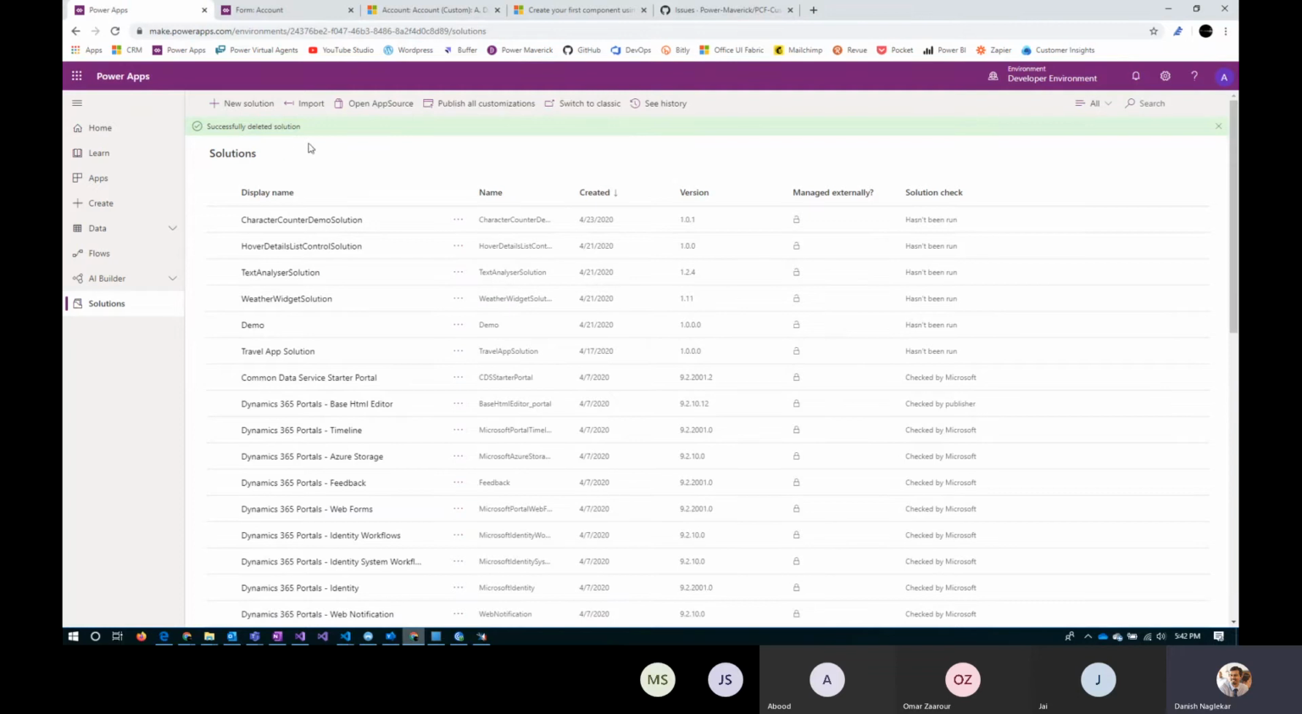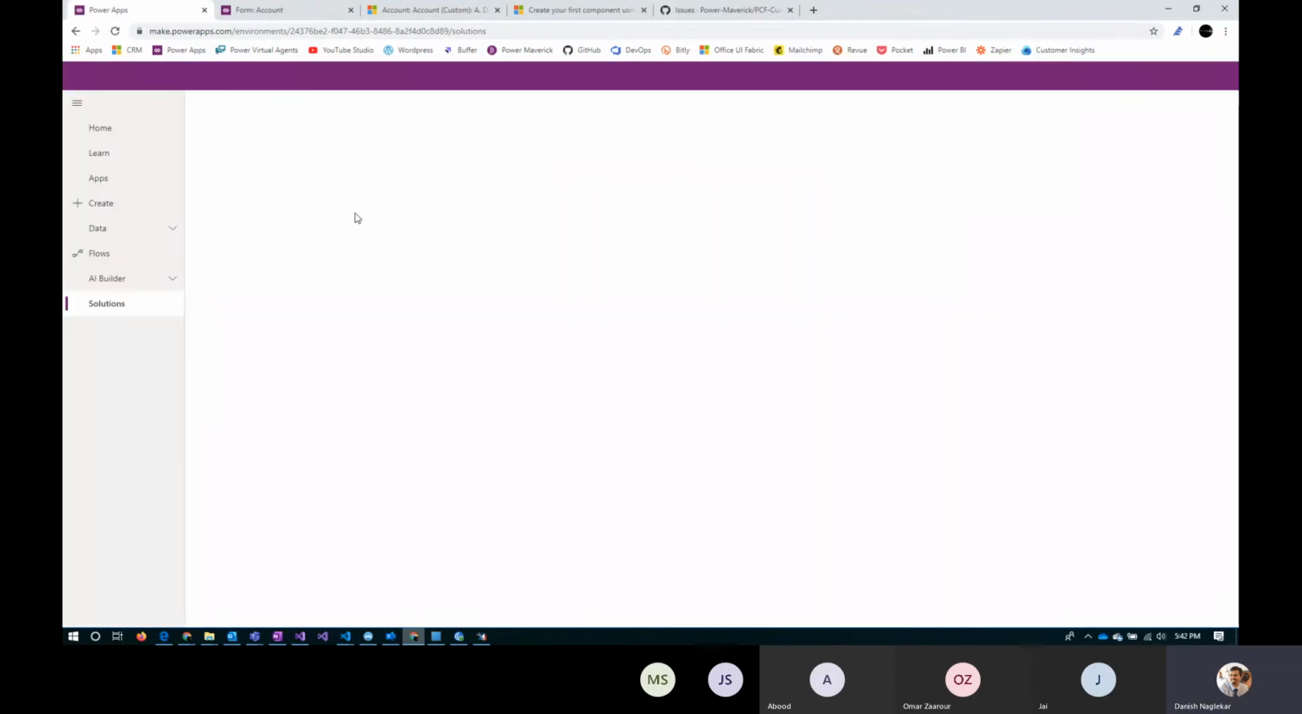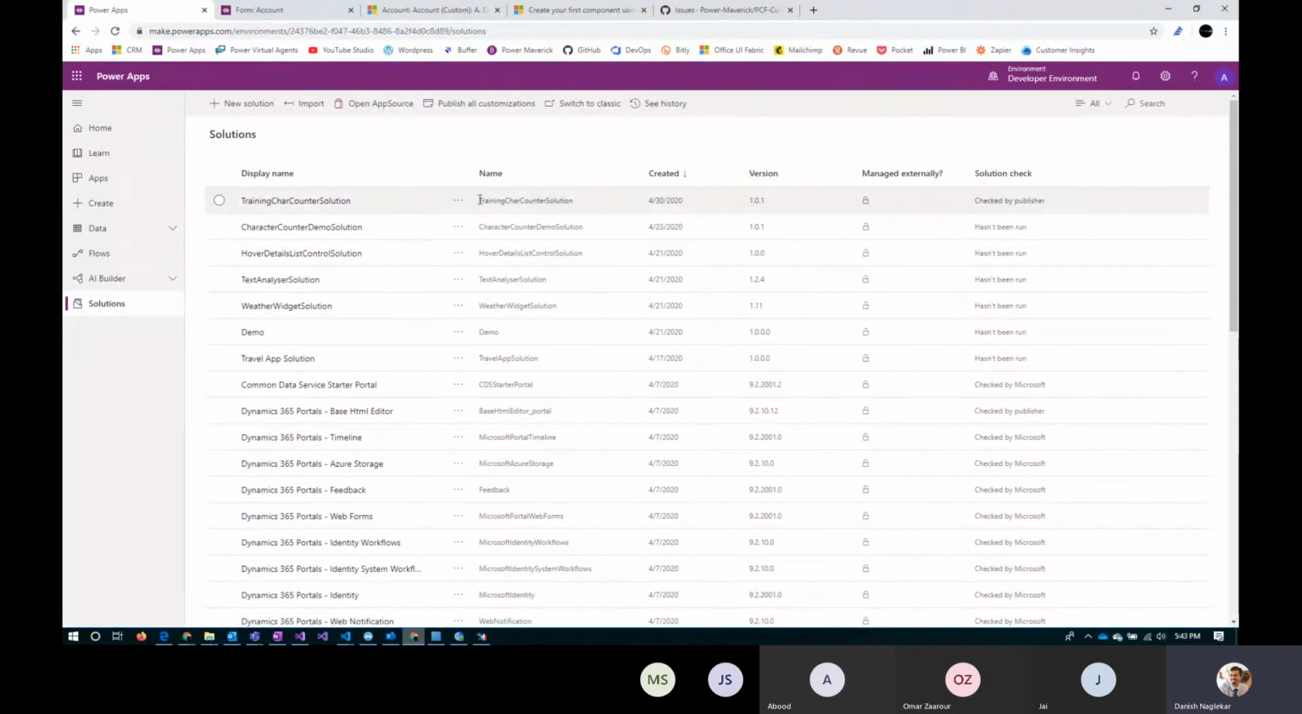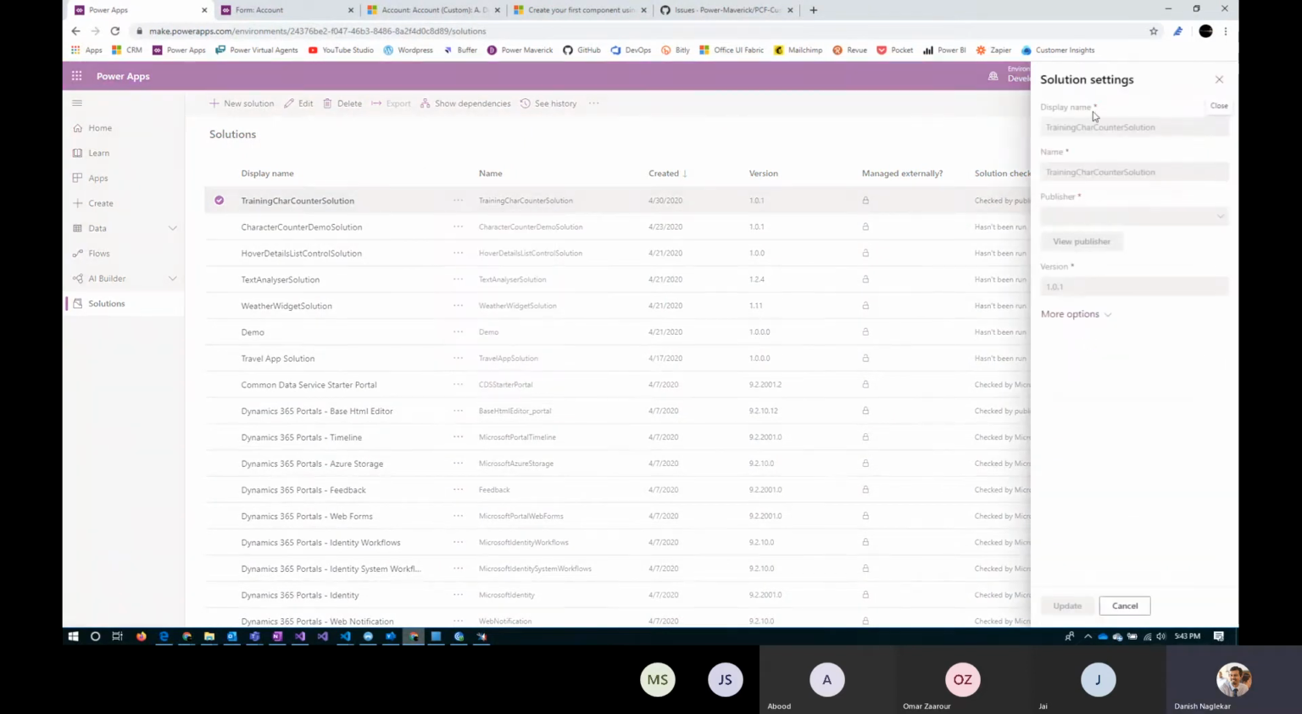Okay, so let's go back here and refresh this. And now we should be able to see our character counter solution, which is the training solution. And if we go to the settings, it is the managed solution. So it tells us that this is a managed type.